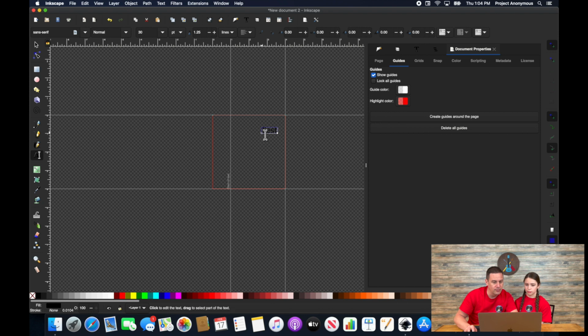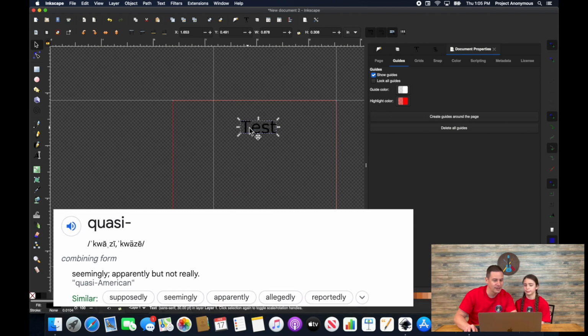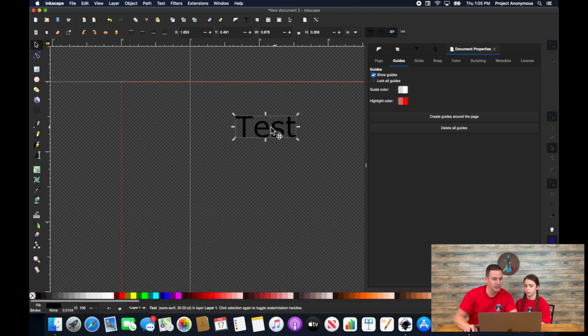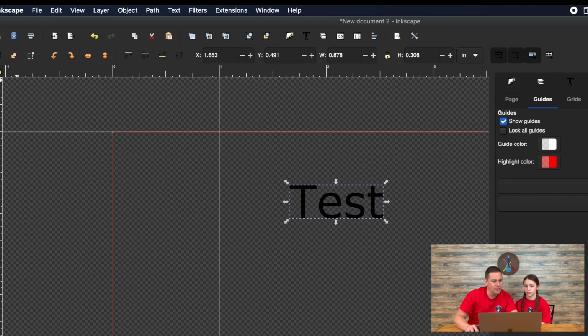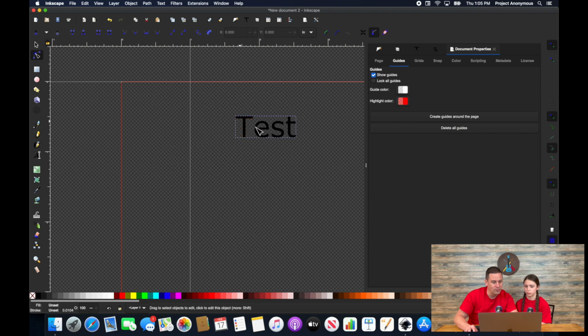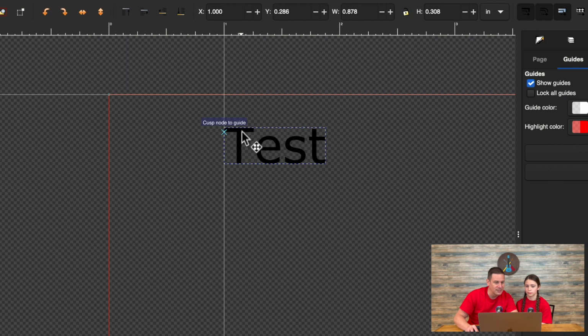So, pretty important here: because this is still text, this will not snap to your grid line. It's because it's still kind of like a quasi object. It's editable text. So in order to give it node points, you have to convert it to a path. So click on object to path. Now it's made up of node points. You can see that it highlights red there. But now what we can do is drag this. And once we get close to this grid line, you can see it snaps right there.